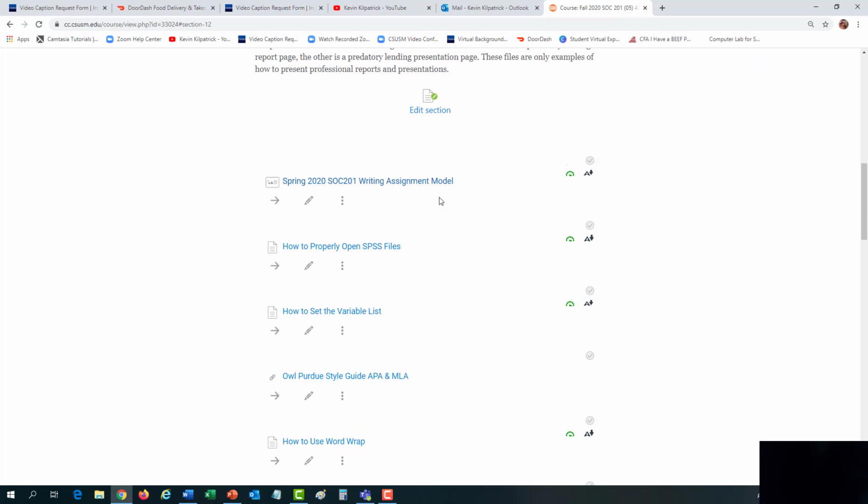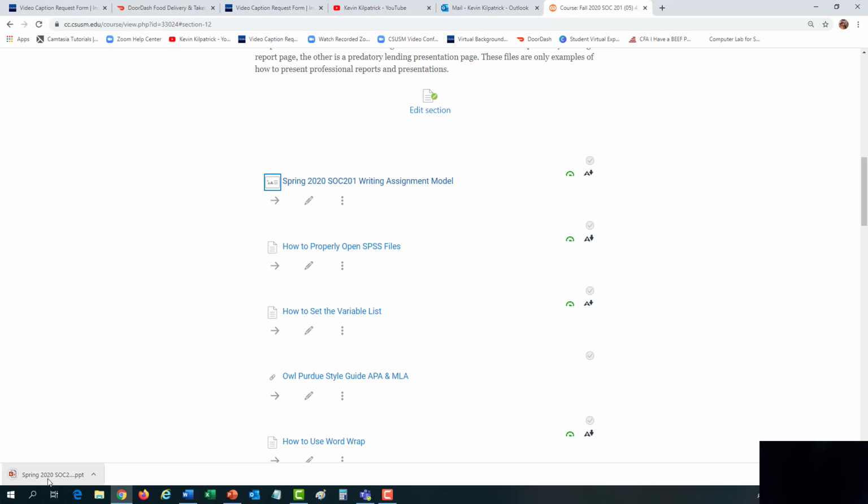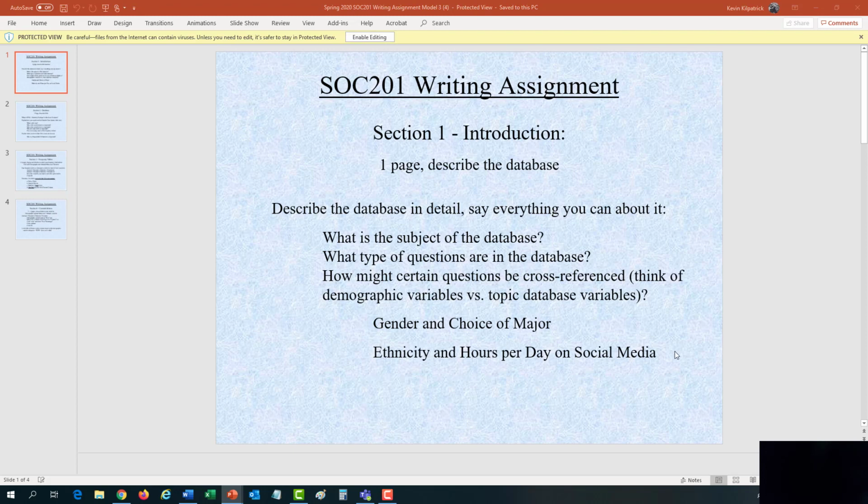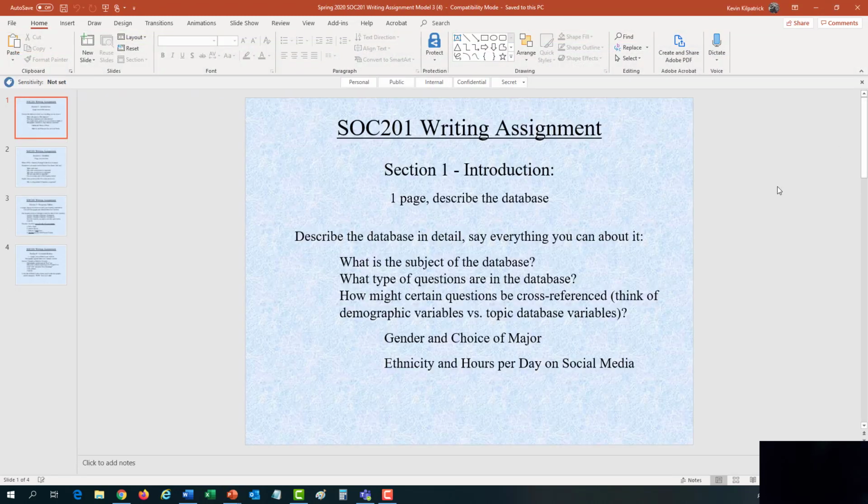Now I'm going to go up here and click this PowerPoint, the writing assignment model. Oh my, that looks so professional. Also a PowerPoint. And there's only 4 slides here. In 201, you don't write a really advanced report. Come and find me in 360 and I'll teach you a lot more. However, the first section of your report is a page long. It's an introduction.